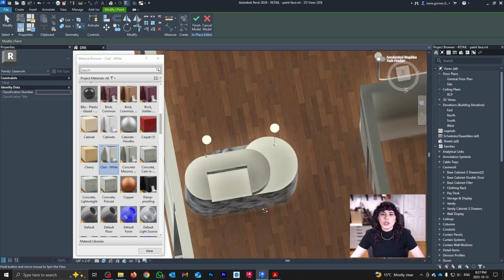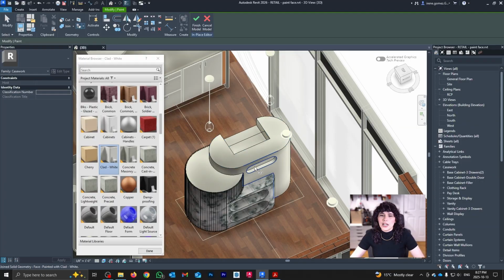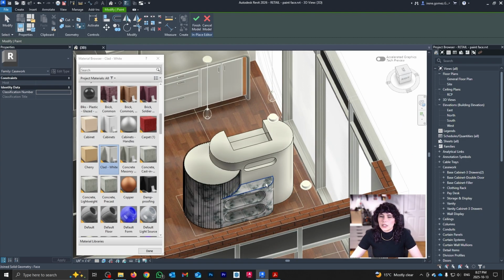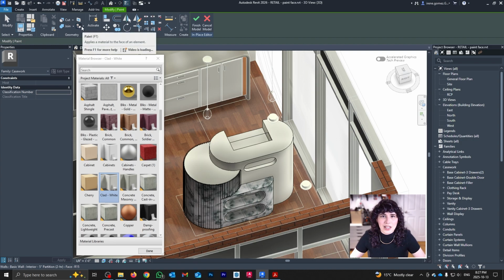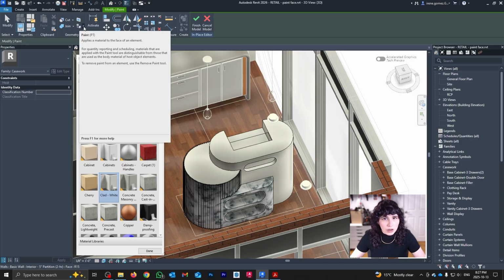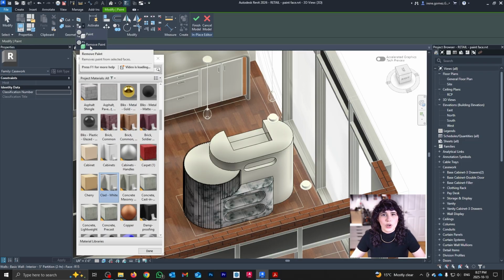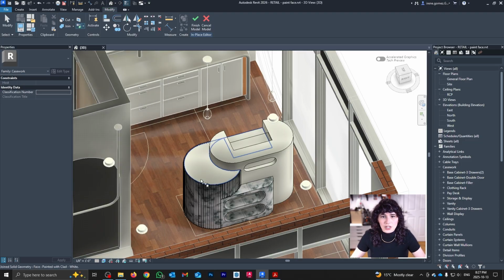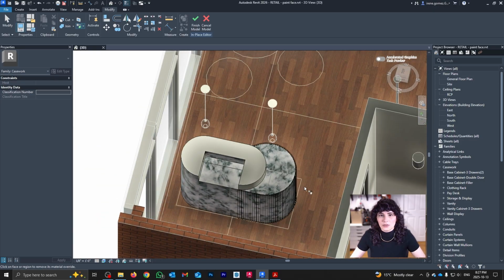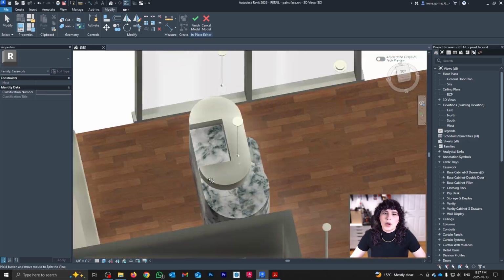Now, let's say that you went trigger happy with your painting tool and now you're actually looking at your geometry and you're like, I actually don't want to have those materials assigned to these geometry. So if you want to remove paint, you can do that in the same section. So again, it's a modification. Under paint, you're going to see this little arrow. So if you expand on it, you're going to see that you have the option to remove paint.